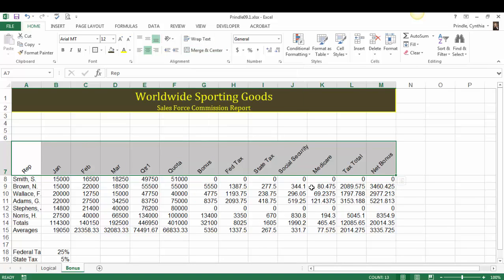So longer headings, you can read it without widening the columns, which a lot of times works nice. So when you print it, you're not cutting off columns. So that works out really well for column headings.